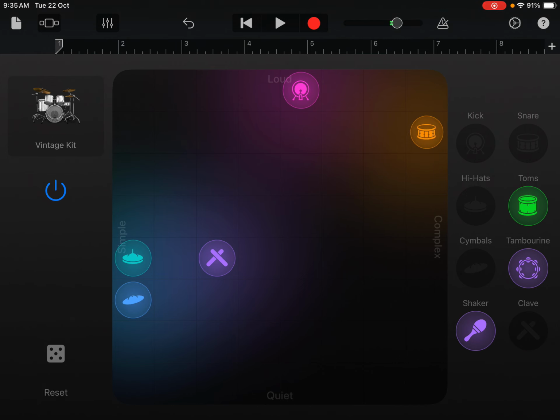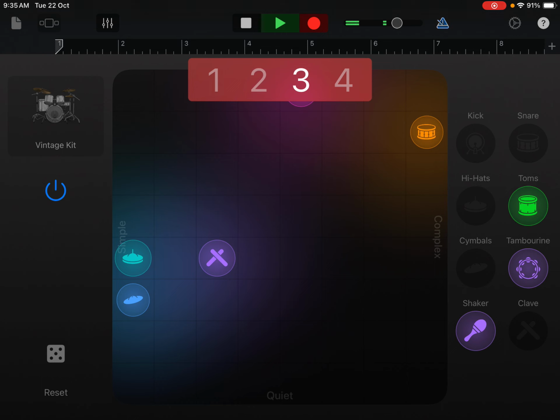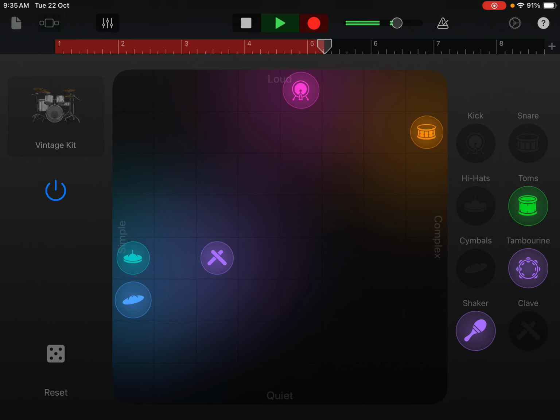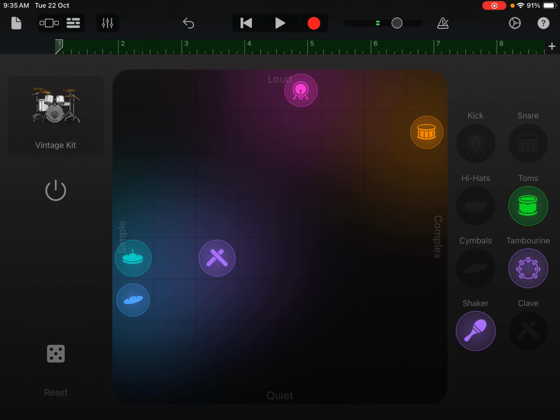All right, so I'm going to press record. It'll just start automatically recording, and you can see the red bar line at the top, recording. What it'll do is it'll stop at the end of 8 bars and start again. So once it gets to the end of the 8, we'll press stop. Okay, so we'll press stop.